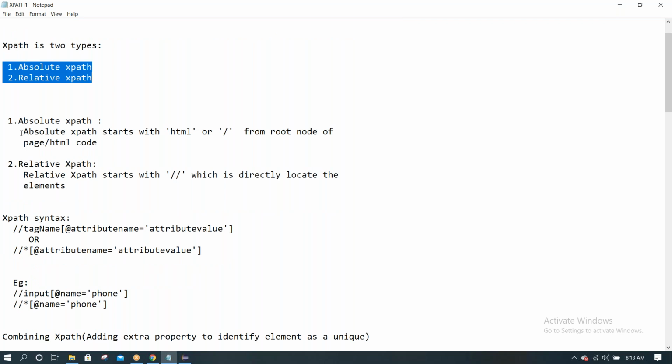See here, try to read this yourself. Absolute XPath starts with HTML or a single slash from the root node of the page or HTML code. Relative XPath starts with a double slash.